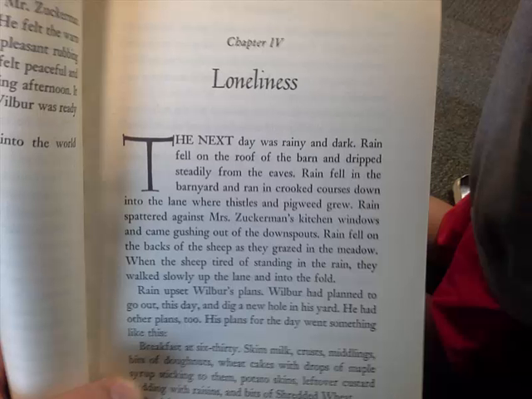Here we go. The next day was rainy and dark. Rain fell on the roof of the barn and dripped steadily from the eaves. Rain fell in the barnyard and ran into crooked courses down into the lane where thistles and pigweed grew. Rain spattered against Mrs. Zuckerman's kitchen windows and came gushing down out of the downspouts. Rain fell on the backs of the sheep as they grazed in the meadow. When the sheep, tired of standing in the rain, they walked slowly up the lane and into the fold.